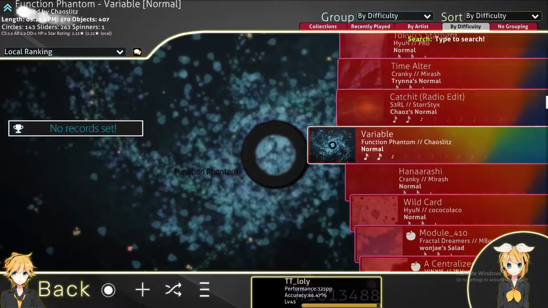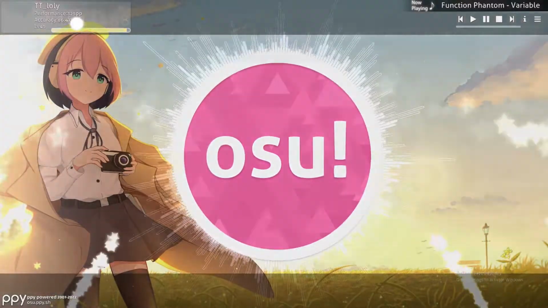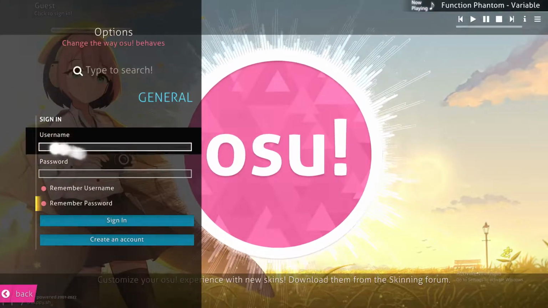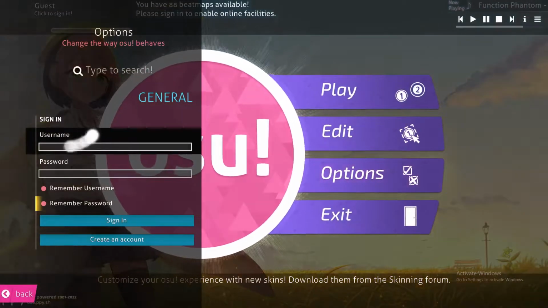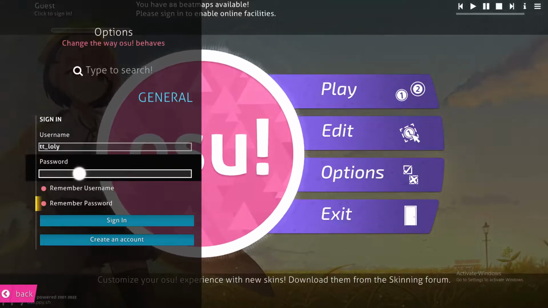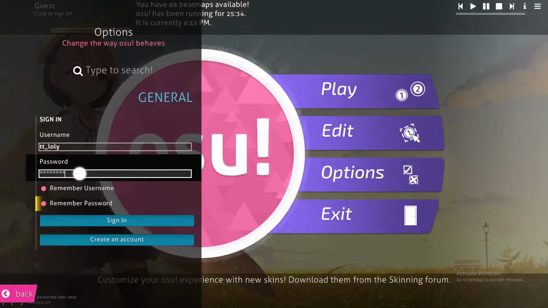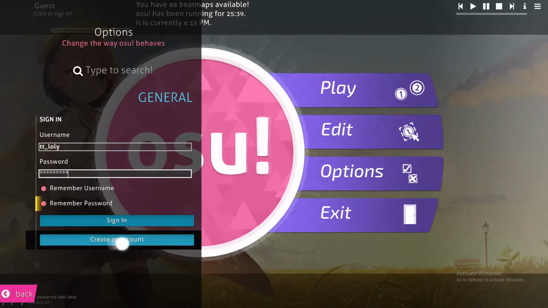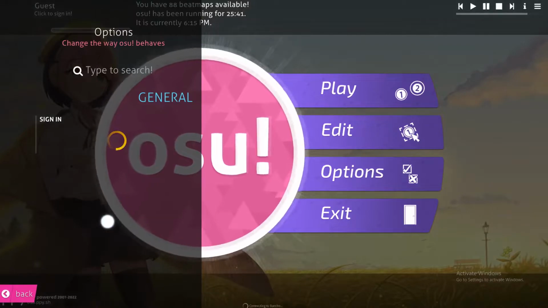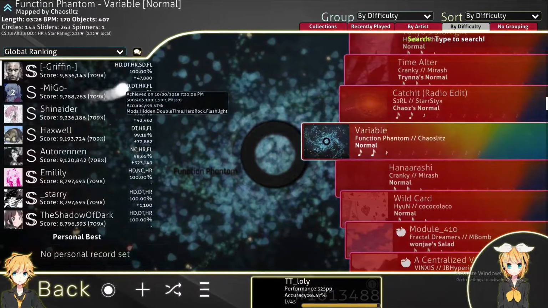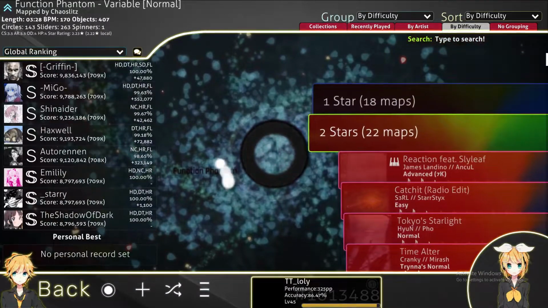Now, after you're logged into the game, for example, let's sign out to show you how. Click on the icon, then username, tap your username, and then tap your password here. If you don't have an account, make sure to create it by clicking on this icon here, and then click on sign in. Now, after you create your account for the first time, you can export others' replays.